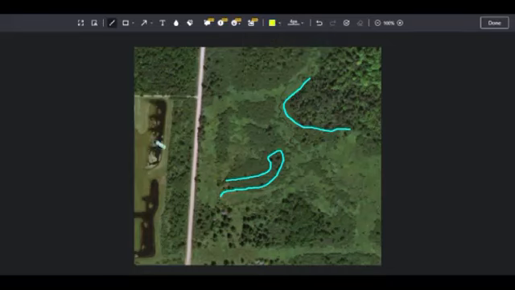Again, the does want to get to this field over here to eat, and so do the bucks. But the does tend to bed closer to the feeding areas, and again, in more open areas. It's brushy and grassy, and that's where they like to bed. And then how do they get to where they're going? Well, to get there, they follow a couple different paths.